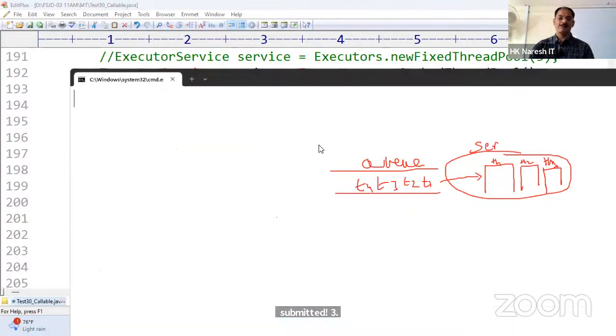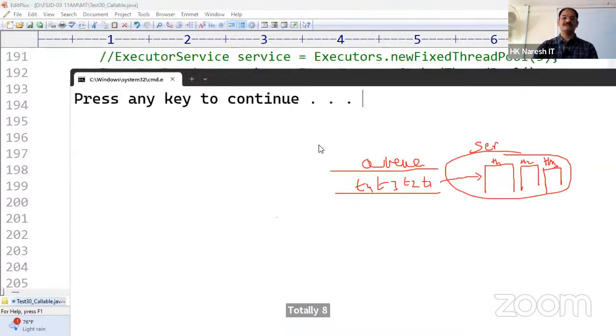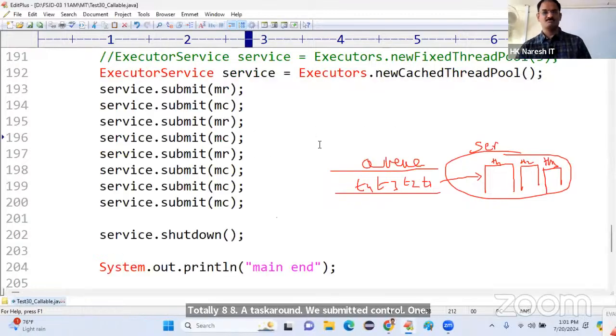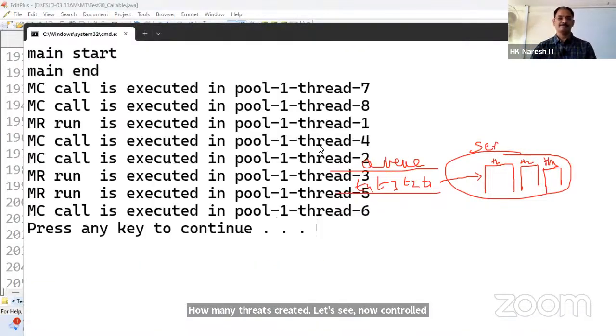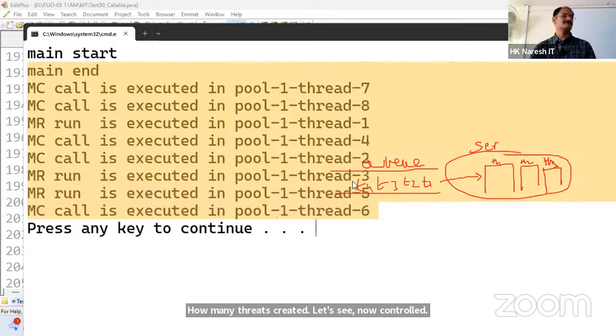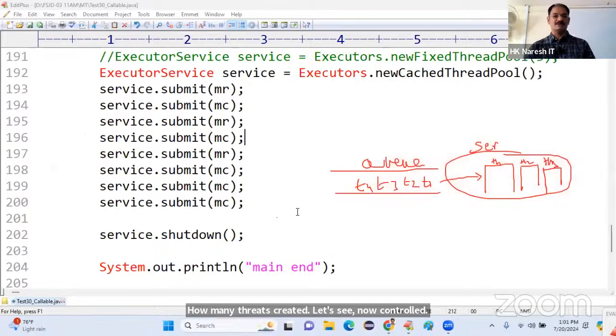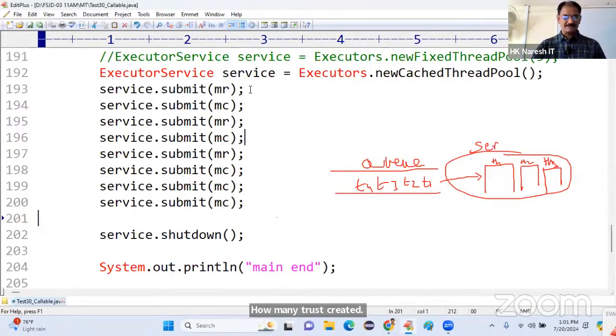Control 1. How many threads were created? Let's see now. Control 2. How many threads were created? 8 threads. Okay, now I'll do one thing. Instead of taking this submit method again and again, I am commenting. Here I cannot comment all at a time.